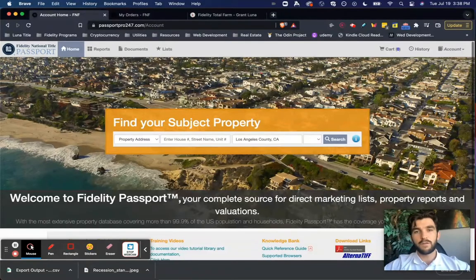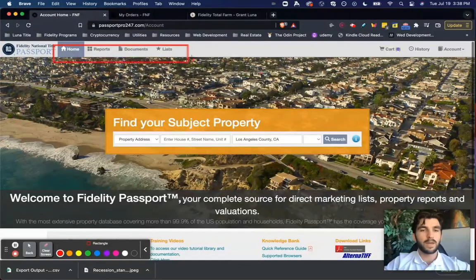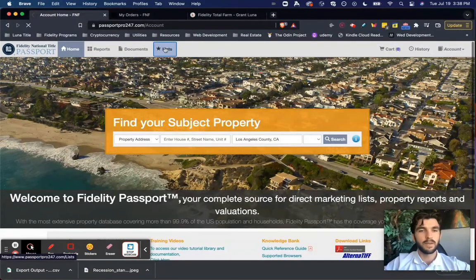So if you don't know how Fidelity Passport works, there's a link in the description to an entire playlist tutorial I did that shows you from start to finish how you can create a Passport account, how you can pull property profiles, and how you can generate lists like these. So I'll be working with the List tab up at the top of the screen here. So I'll select Lists, and List allows me to generate lists of property data and homeowner data based on set criteria that I place in.